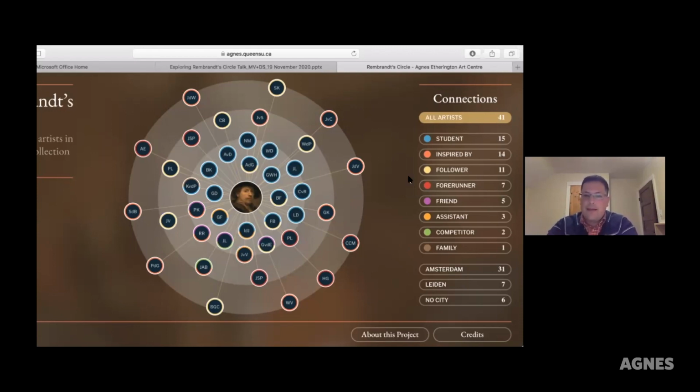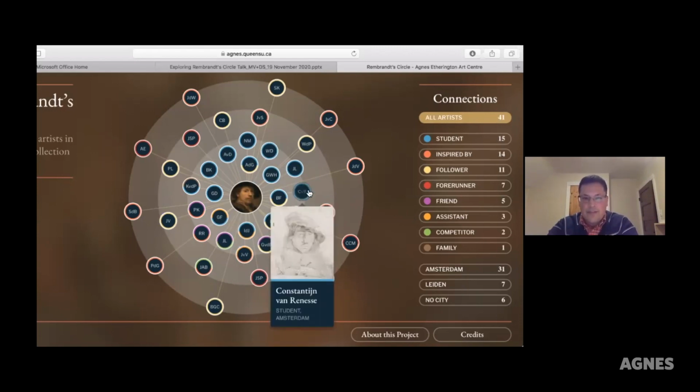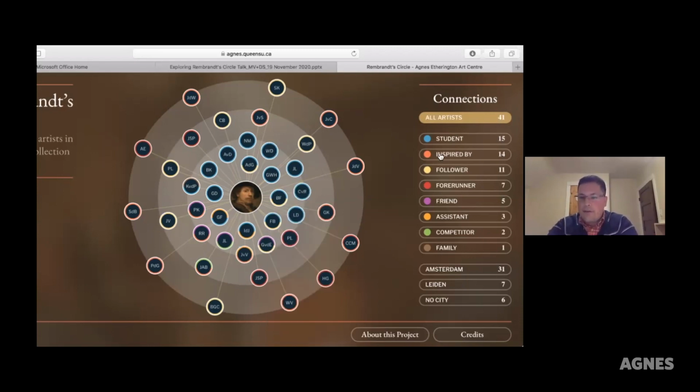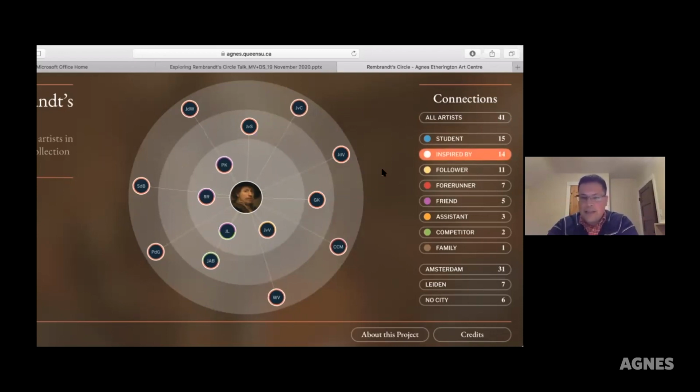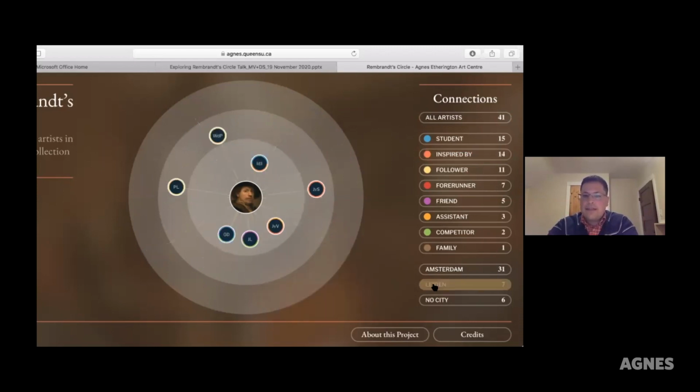Now, on the right-hand side, we have the different types of connections that you can use as filters, and they're all color-coded, and those same colors reappear on the rings, as you can see within the smaller nodes. And basically, these are all clickable, and so you can rearrange the map based on those separate connections. And we'll get into that a bit more later on as well. We also have city ties by which you can explore the different artists represented in the collection as well.